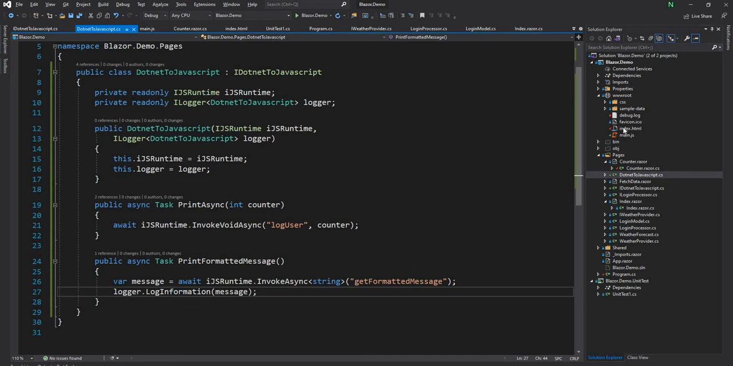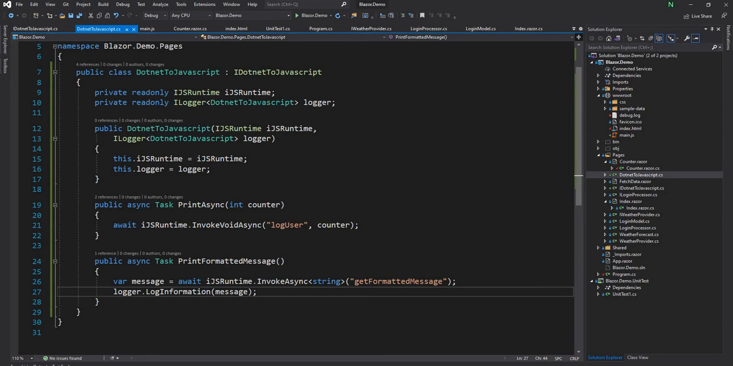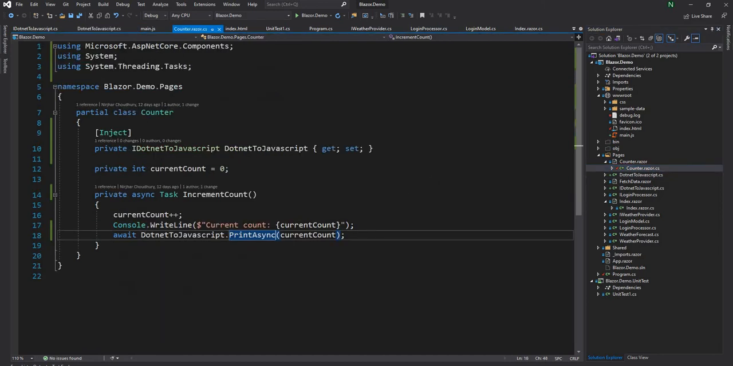So if we do that, we have this new function now, getFormattedMessage, which just returns a string. Remember, this is not doing a console log, this is just returning a string. And then in the .NET to JavaScript, we added a new method called PrintFormattedMessage, where we are invoking the function getFormattedMessage and providing the type as string for return type. We're getting the message and then logging the information using ILogger. And then I'm going to go into counter, and here I'm going to call the other method also.